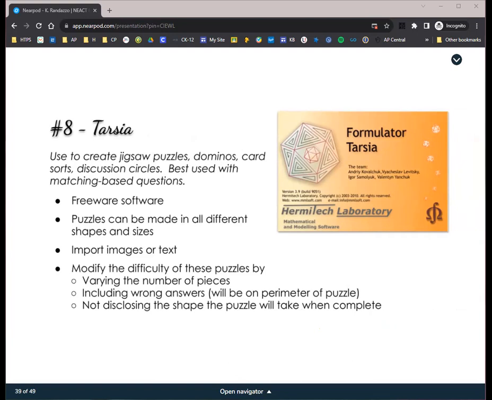You can easily differentiate by making it more difficult by putting the wrong answers on the perimeter of the puzzle. You can vary the number of pieces. They have very large puzzles, very small pieces. And then one thing is there's different shapes. So you could not disclose what the shape is going to be at the end of the puzzle. So that's another thing that you could potentially do to make it a little bit more difficult.